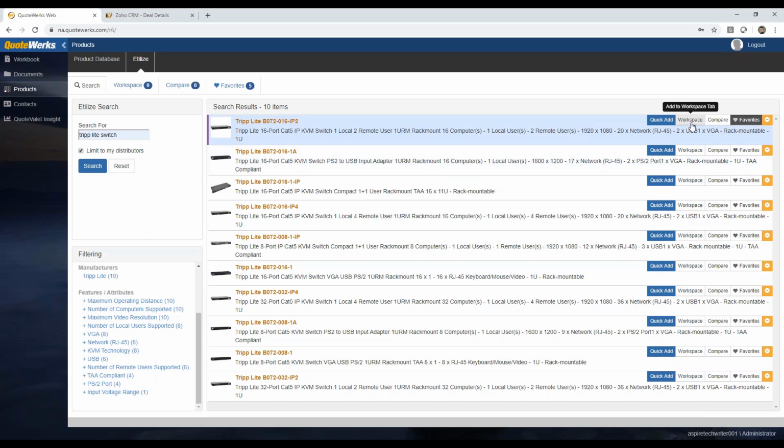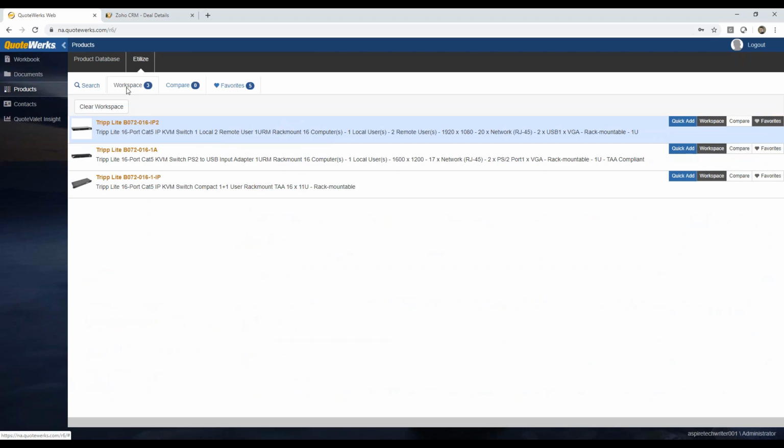You'll also see there's a workspace option. So if I click workspace and I'll just select these first three here, you'll see those buttons then become highlighted. And then if we scroll over to the left here, we'll see that we have a workspace tab. When you go to that workspace tab, you'll actually see those items.